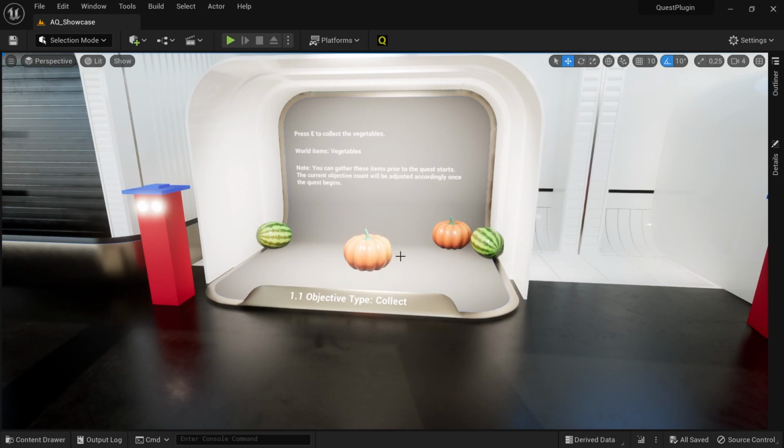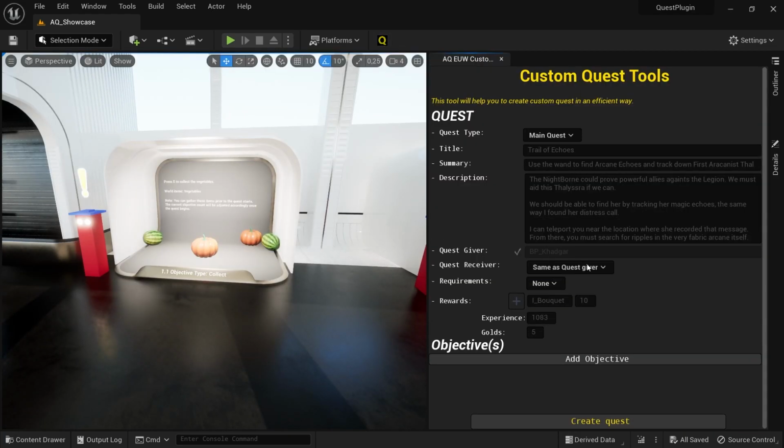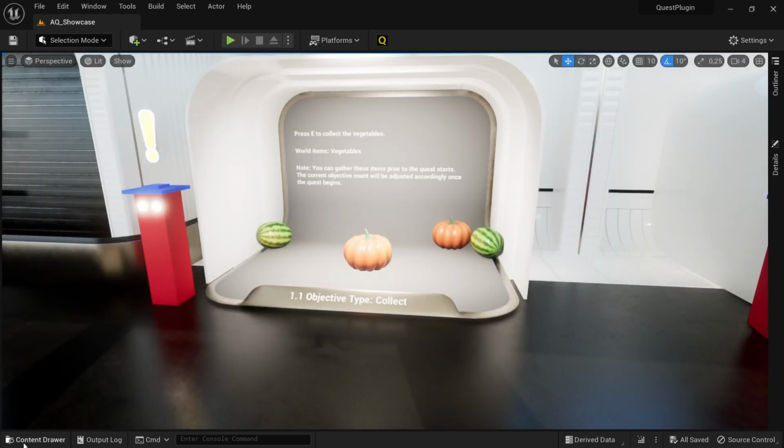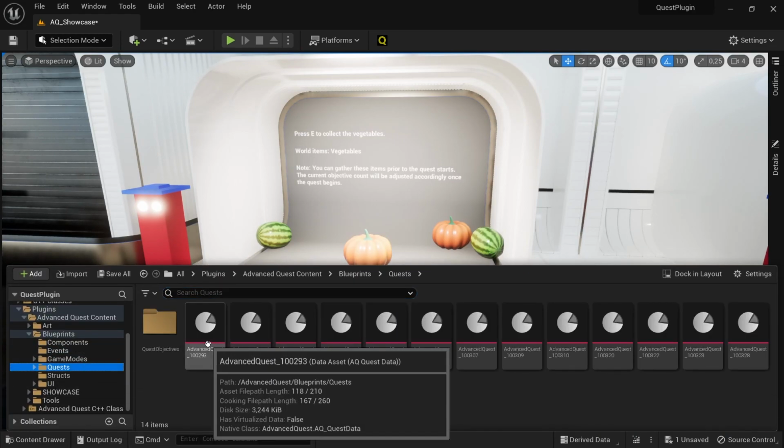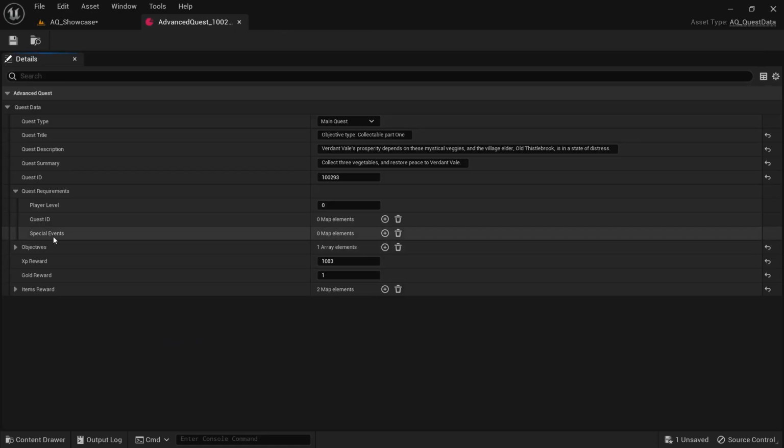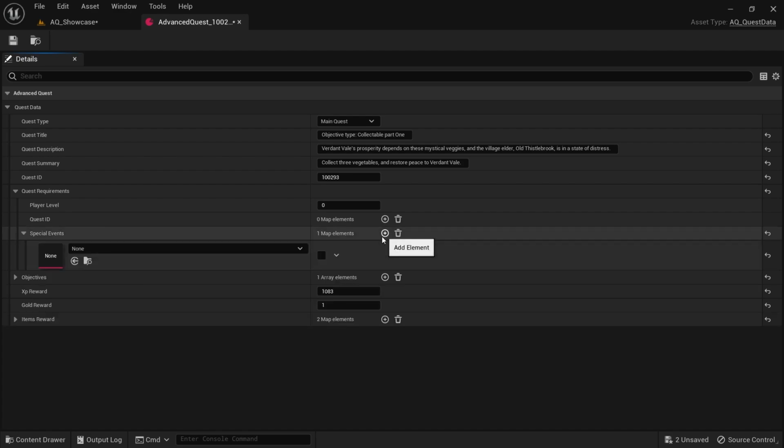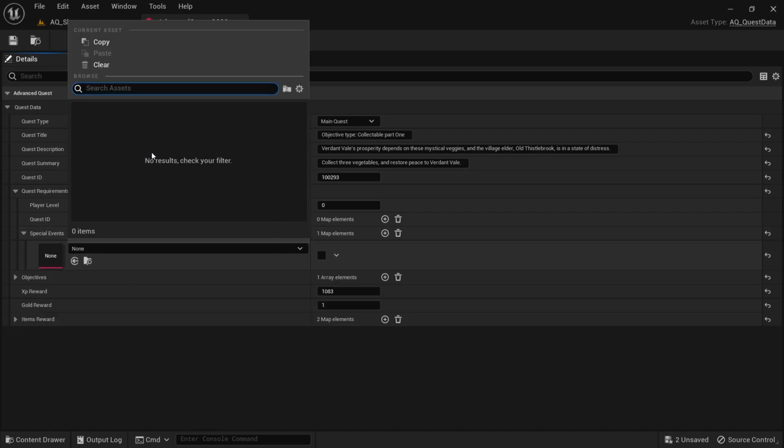Next, I'd like to show you how to use events as requirements for your quest. But since this feature is quite specific to a certain type of project, I didn't include it to the custom quest tool to keep things simple and user-friendly. So to set it up, you will need to go directly into the quest data asset. And here, you will find a list of special events. You can add an element and choose the events you want. So for now, since we haven't created any events yet, we can't select any.